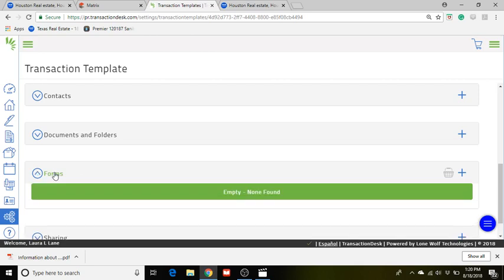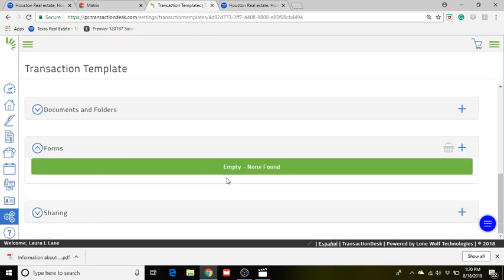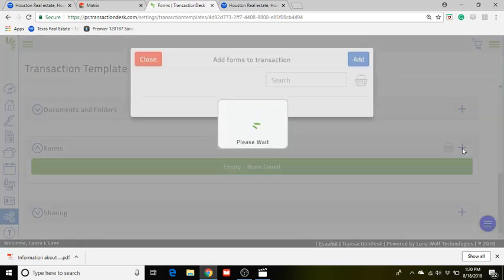So you're going to click on forms, and since this is brand new and we're just creating it, you don't have any yet. So all you're going to do is select this plus button over here to start adding your forms.